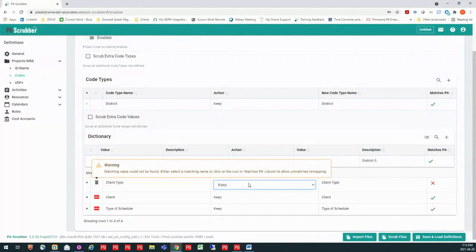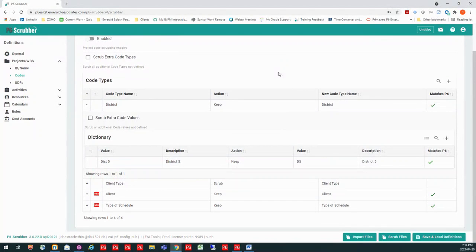Now for my client type, I don't need to have this client type. I don't want to keep that. I actually want to remove it. So I'm going to scrub that piece out. And when I click away, you can see my X goes away because I've decided I'm going to remove it. And so it does not have to match anywhere, either in the dictionary or the code type.